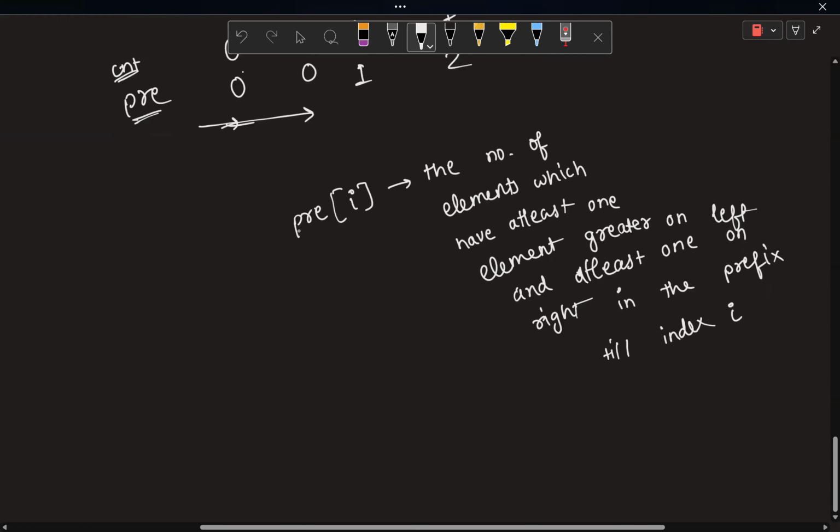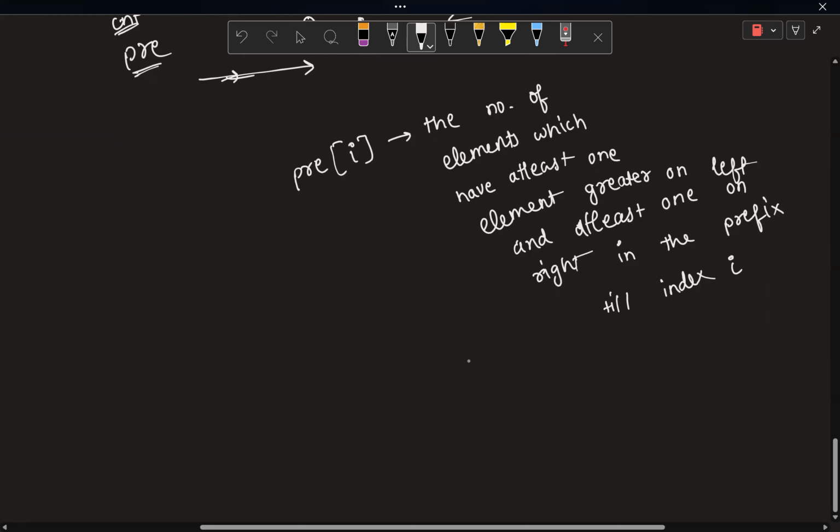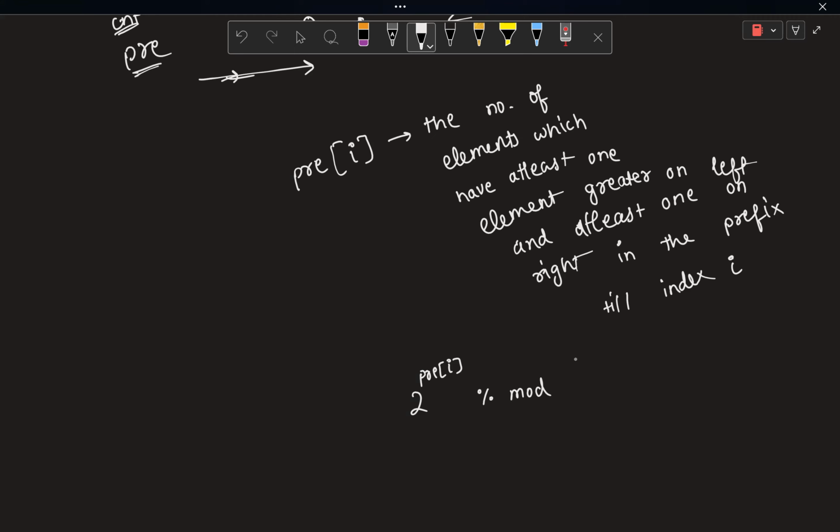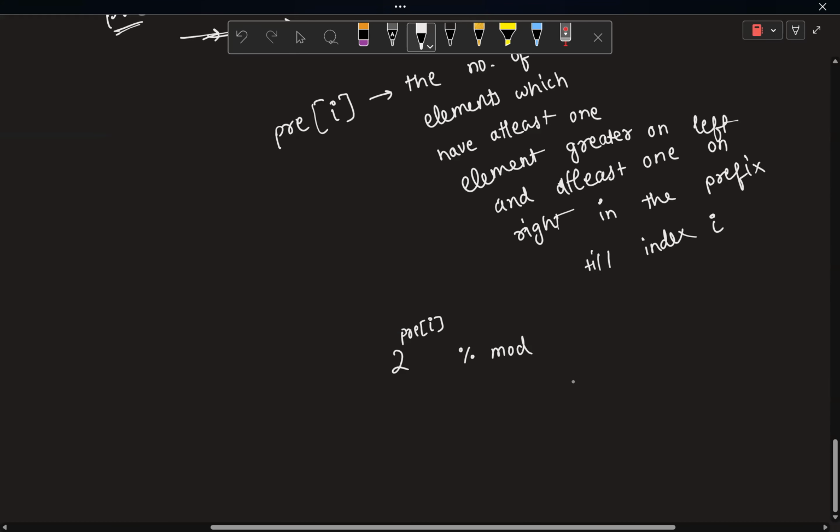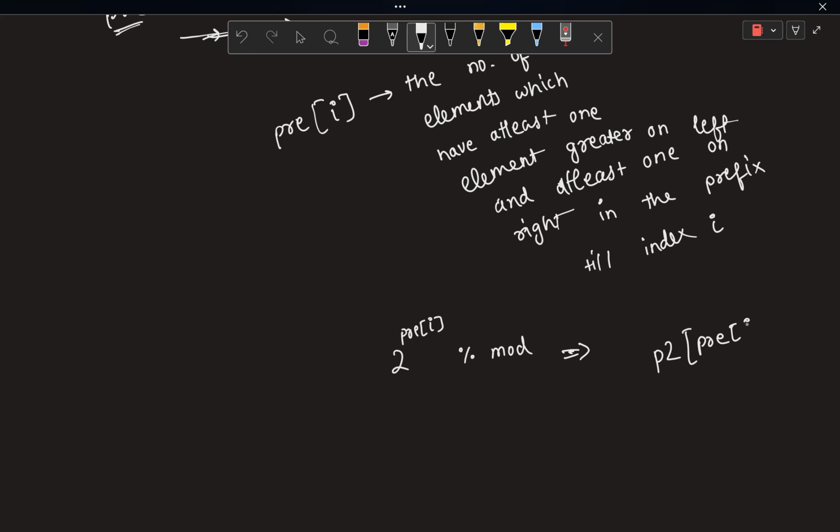Now, what will be my answer for a prefix till index i? What would be my answer? My answer would be nothing but 2 raised to the power pre[i] mod, like whatever mod value we have. It is something like 998 but something big. And we have stored this in P2 of pre[i]. Like P2[i] is nothing but 2 raised to the power i mod. So P2[pre[i]] will give me this thing.